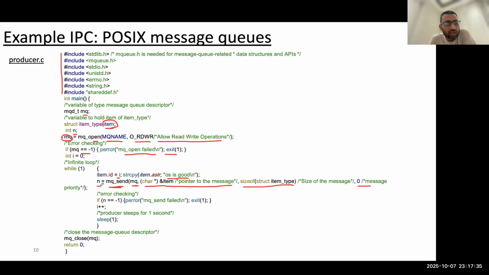Again, in the end, we get the return value of mq_send and we check it. If it is equal to -1, it means that our send request failed and we exit the program. Otherwise, we increment i++ and we put our process to sleep for 1 second. When you wake up, you go back and create another message. This time everything else is the same, only you are changing the ID of the message. So first time it was 0, then 1, 2, and 3, but the string is the same every time, "OS is good." Okay. And then you will be in this infinite loop if everything goes successfully.